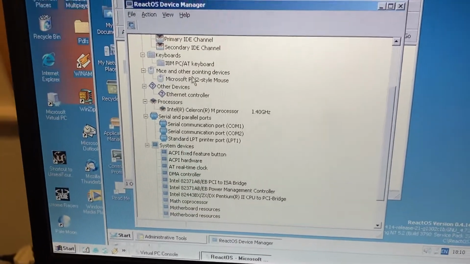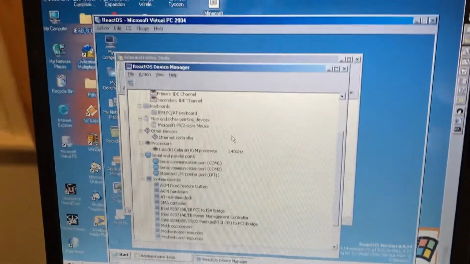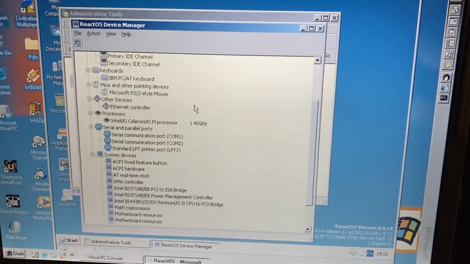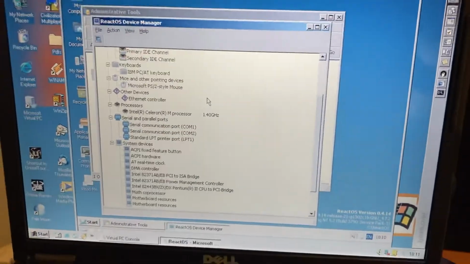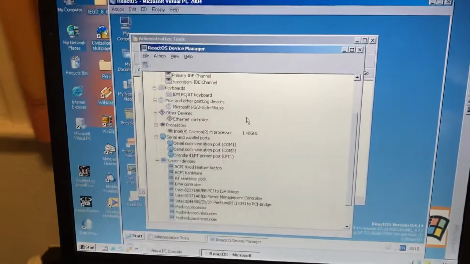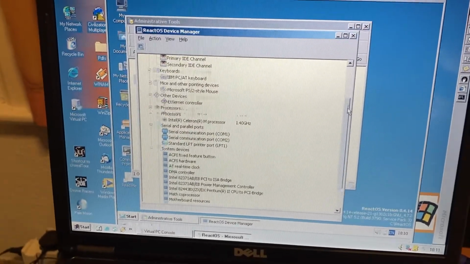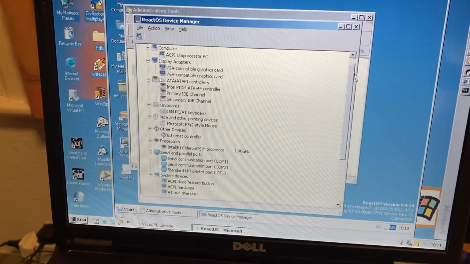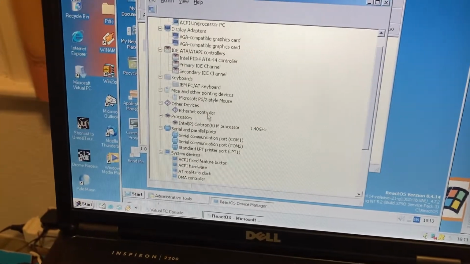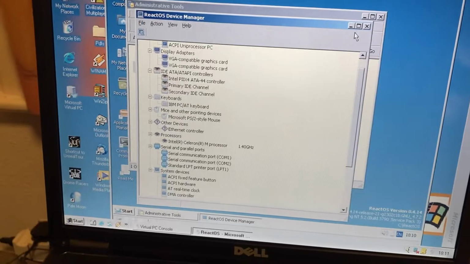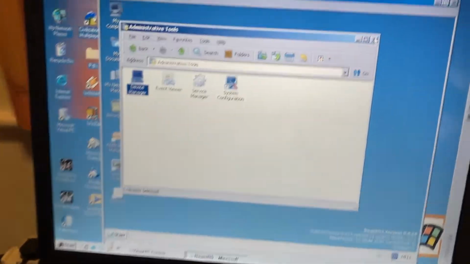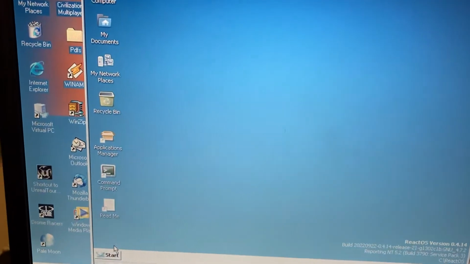Doesn't have a driver for my Ethernet either, and I don't plan to use Ethernet on this just because it's a very old machine. Windows 2000 on the internet is a bad idea these days. I wouldn't want to risk that. See, at least it detects it, but it just doesn't have the driver. So we'll look around at some other things.